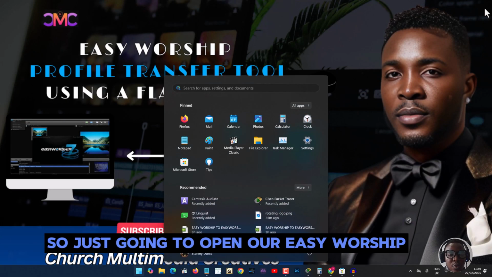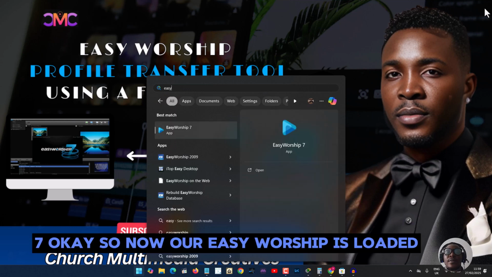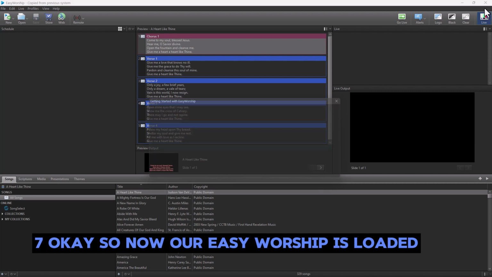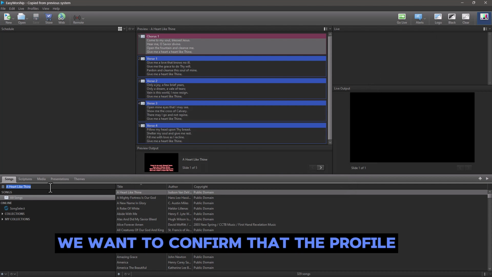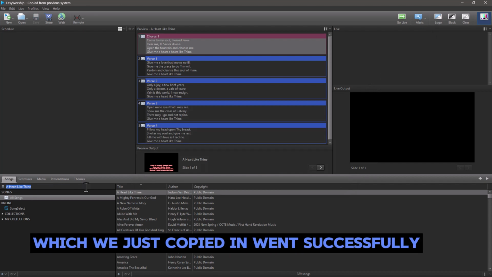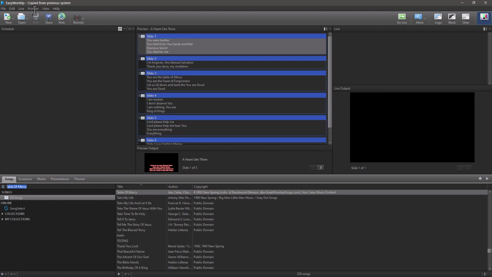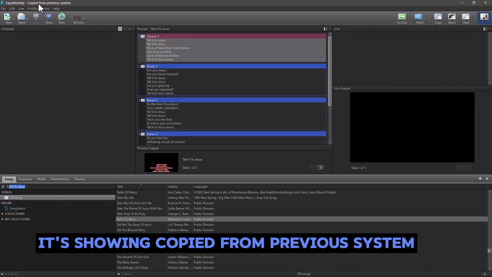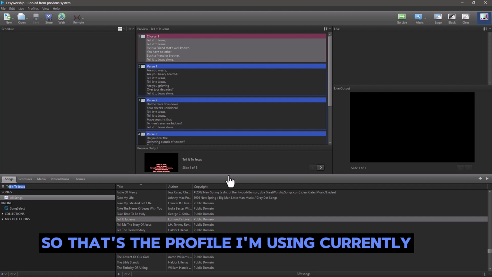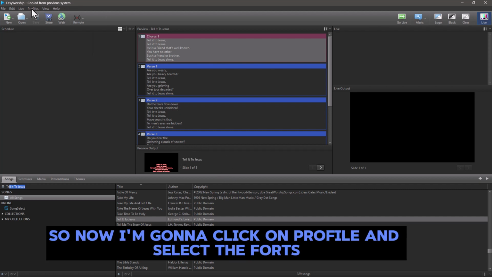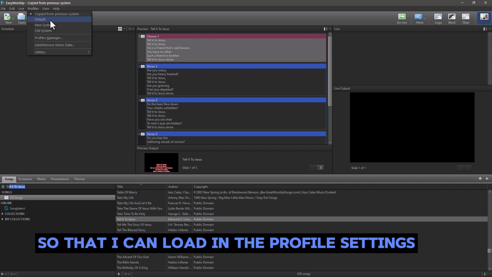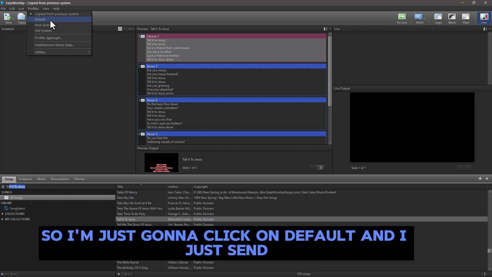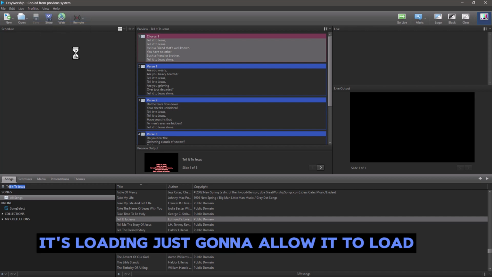So now we're going to test it. I'm just going to open our EasyWorship 7. Okay, so now our EasyWorship is loaded. We want to confirm that the profile which we just copied in went successfully. So now we're going to go to profile. As you can see from the heading, it's showing copied from previous system. So that's the profile I'm using currently. Now I'm going to click on profile and select default, which is the profile which we added, so that I can load in the profile settings from default. So I'm just going to click on default, and it's saying it's loading. Just going to allow it to load.